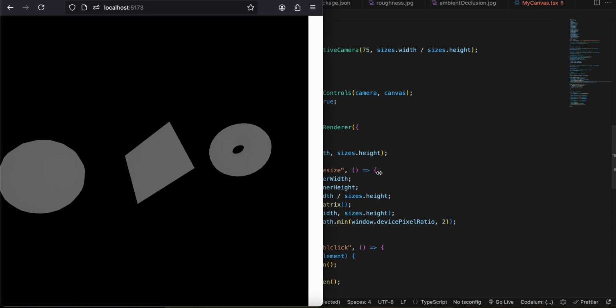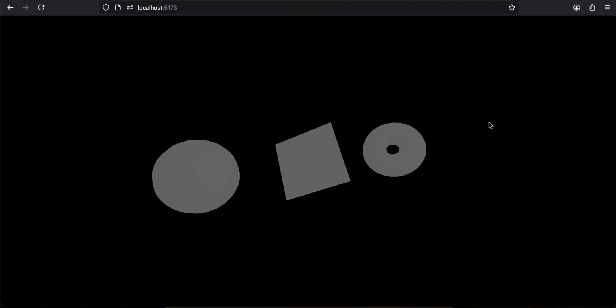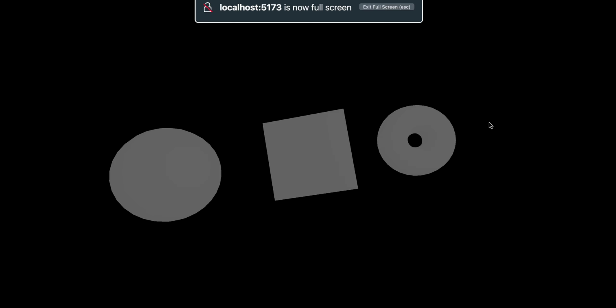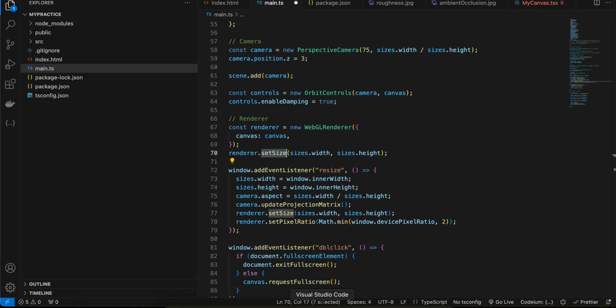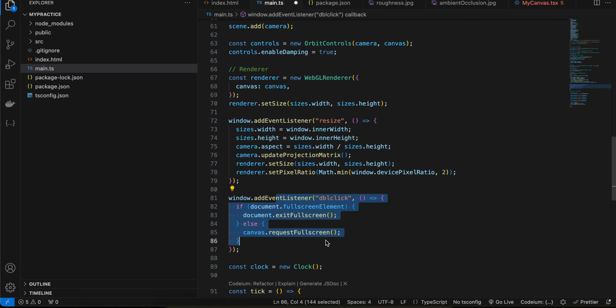So here you can see it does it pretty well, and if I double click, it goes into full screen mode. So that's what I have added this double click for.